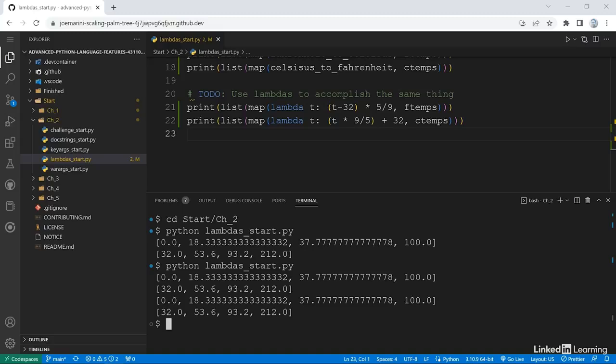Now, obviously, lambdas aren't a good fit for every scenario. In practice, you will, of course, continue to use regular functions in your programs, but lambdas can help make your code more readable when defining a full function is more effort than it's worth.